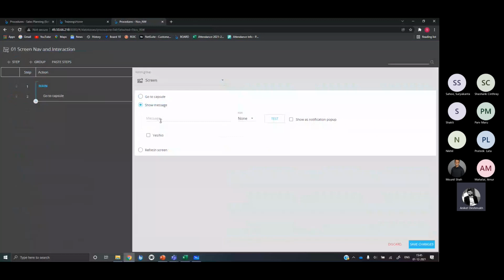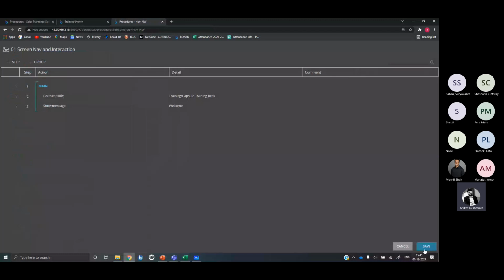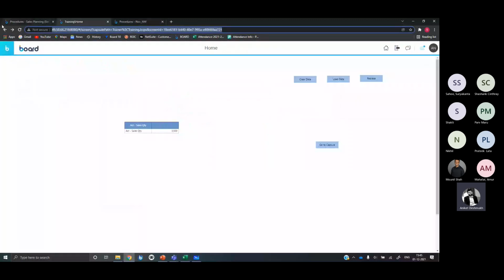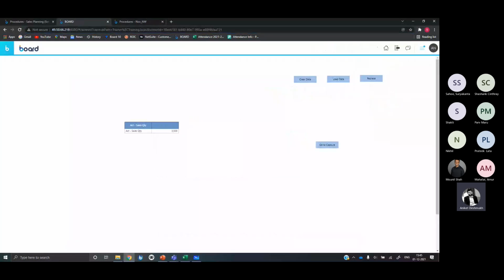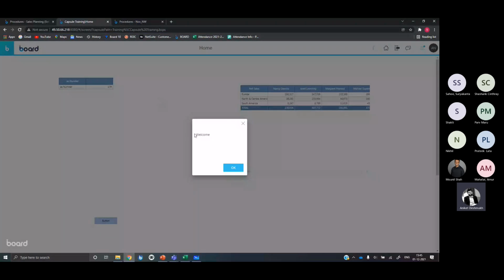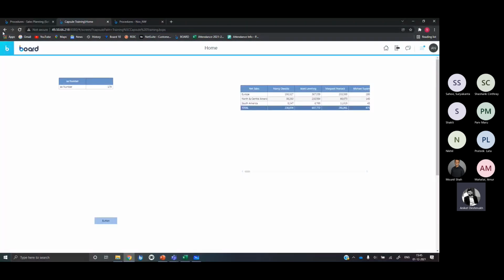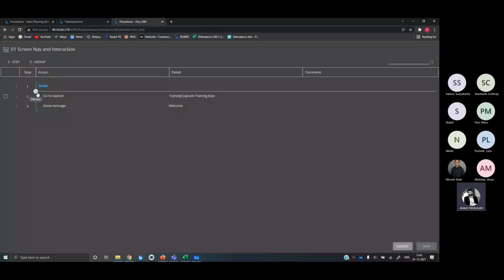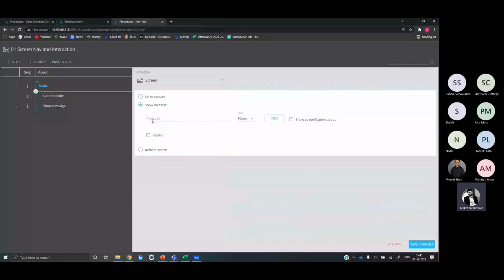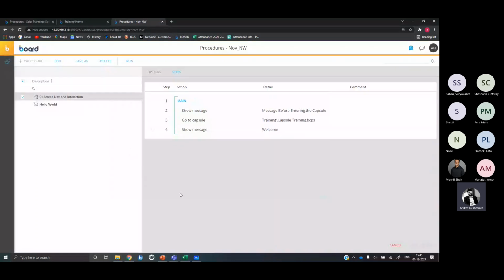What message do I show? Welcome. Now I click on the capsule. Now it goes to the capsule and then it shows the message welcome. Okay. Now let's say I show the message before going to the capsule as well. So I will edit the procedure and say the message, message before entering the capsule. All right. I save this.